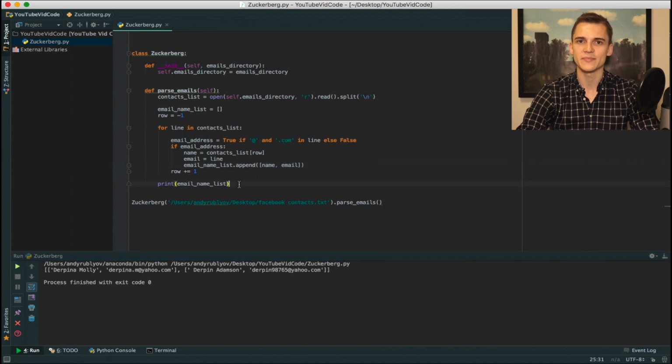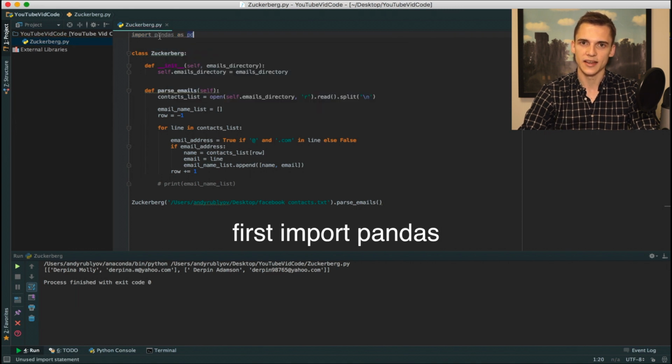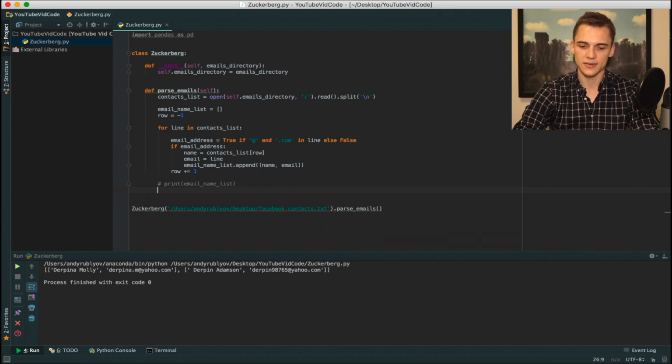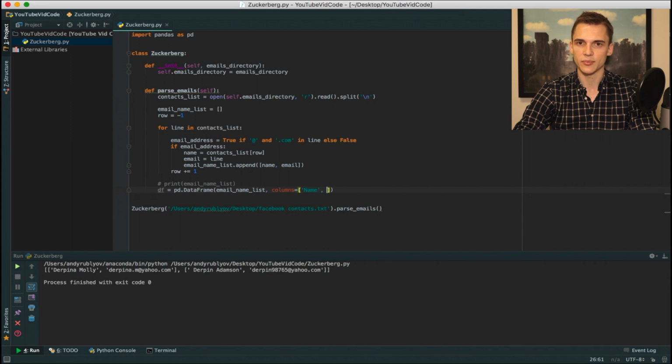Okay, so now here comes the fun part. My favorite thing to work with is pandas, and that's what I'll be showing you here going forward. Pandas is super easy to work with. So what we'll be doing is just storing the email addresses and names that we get from our output using pandas. To do this, we're just going to type in df, which stands for data frame, equal to pd.DataFrame. And we're going to put the email name list inside of our data frame and then specify the columns to be name and email, corresponding to the input that we give pandas from our email name list.